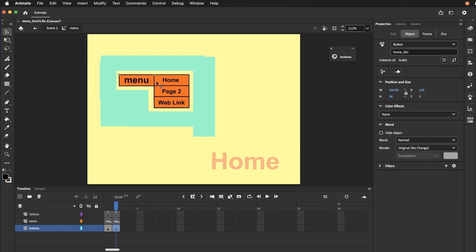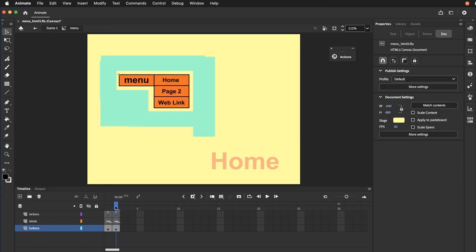Okay, so these two are internal. This is an external web link. This is like the toggle button, the green area that sends me back to frame 1. So that's the logic, or that's how it's constructed.